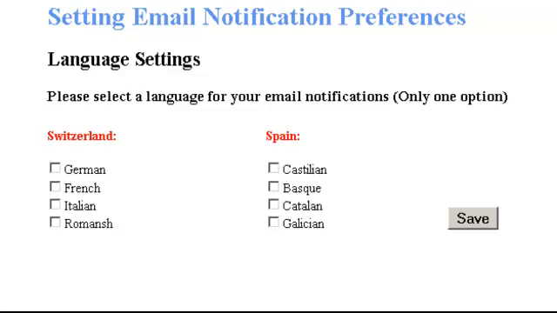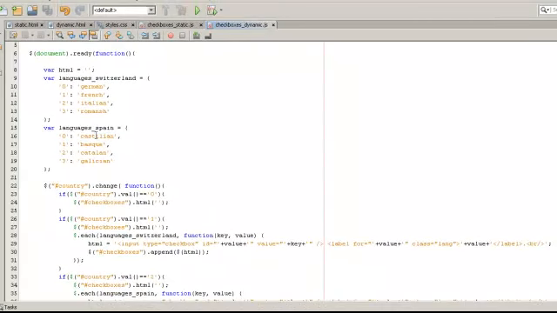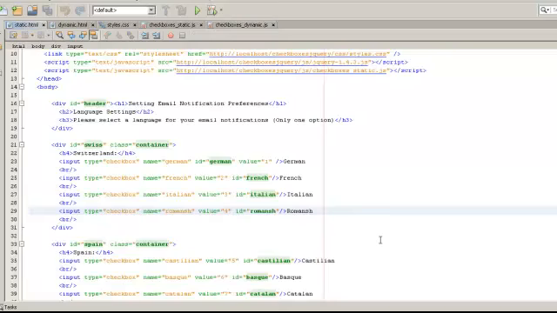With a static page using HTML checkboxes, we can use the jQuery click event to execute a function once a language option is selected and disable the other options, like in this page. I did it using simple HTML. Let me show you the code.